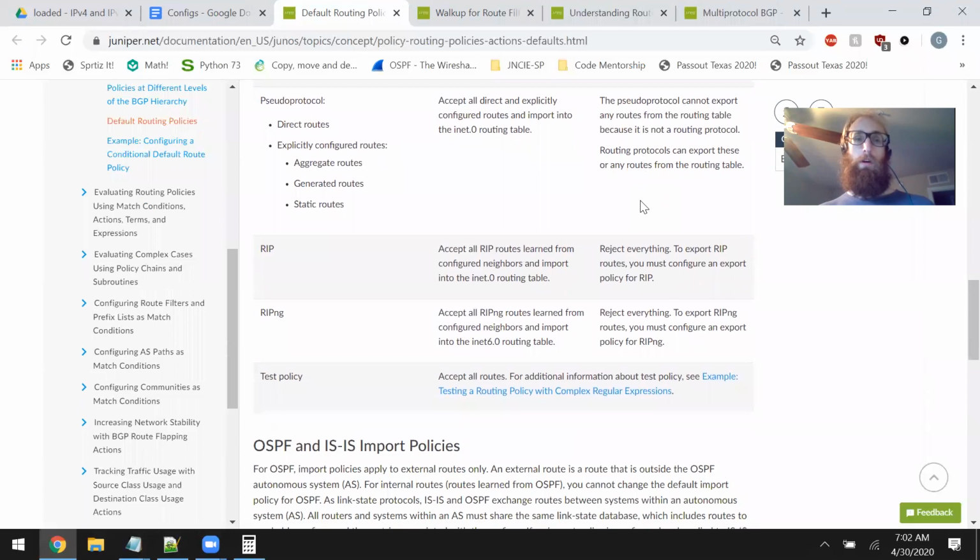And for pseudo protocols, such as direct routes, and explicitly configured routes, such as aggregate routes, generated routes, or static routes: on import, accept all direct and explicitly configured routes and import into the inet.0 routing table. On export, the pseudo protocol cannot export any routes from the routing table because it is not a routing protocol. Routing protocols can export these or any routes from the routing table.